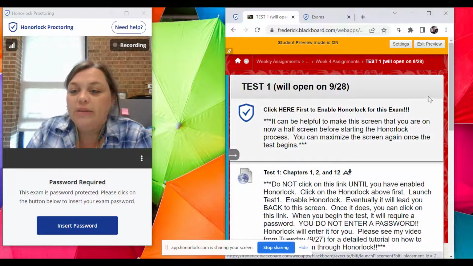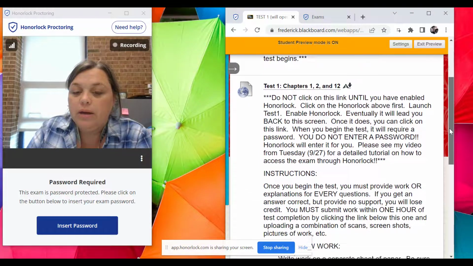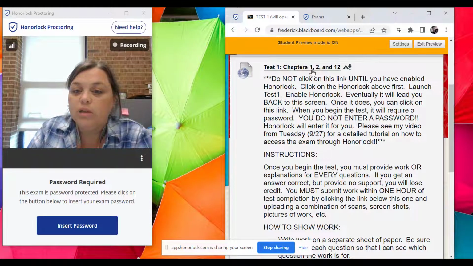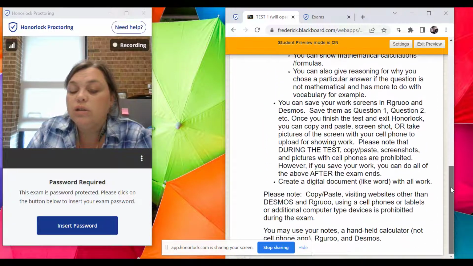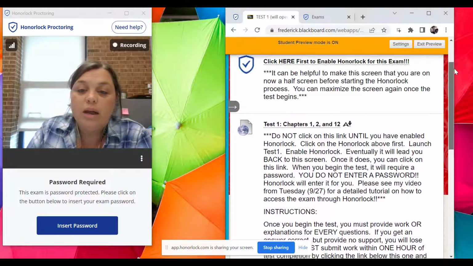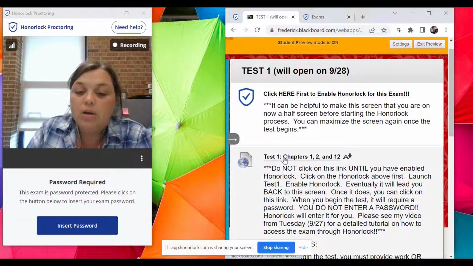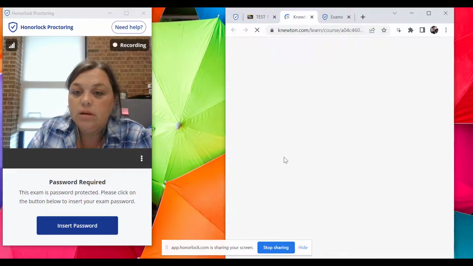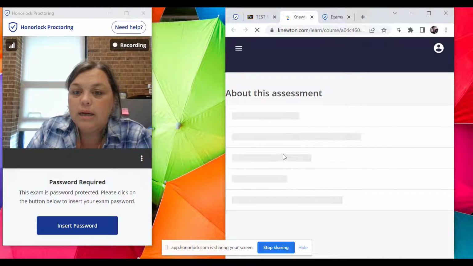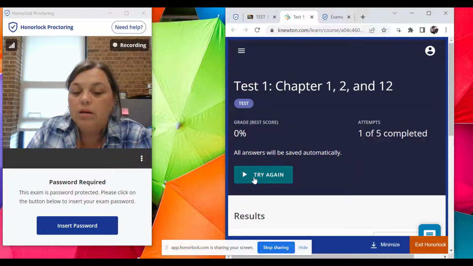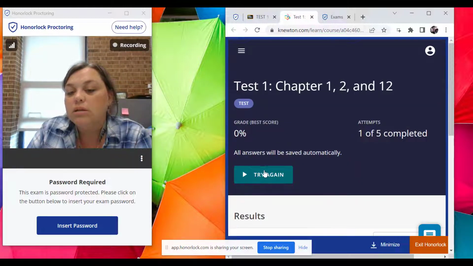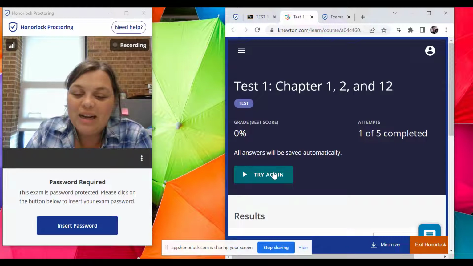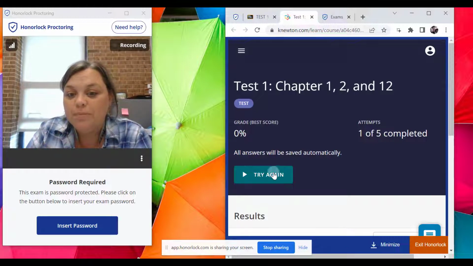And now that we have enabled Honorlock, we can go down and actually click on Test 1, chapters 1, 2, and 12. Now, make sure you read through the instructions. It talks about showing your work. I'm going to go through that in a moment. I'm going to hit Test 1, and it'll say start. I have given myself multiple attempts so that I can make this video. So I'm going to hit try again, but you guys will hit start.